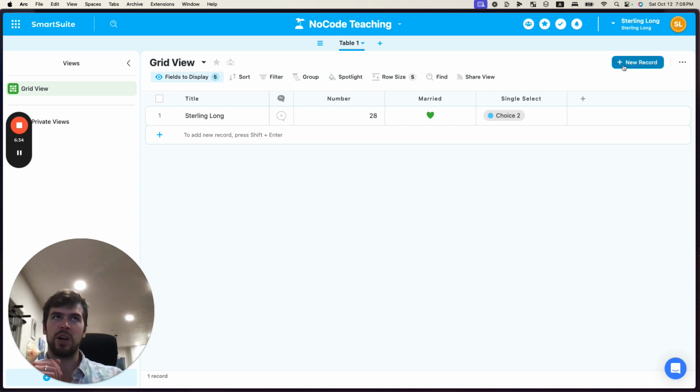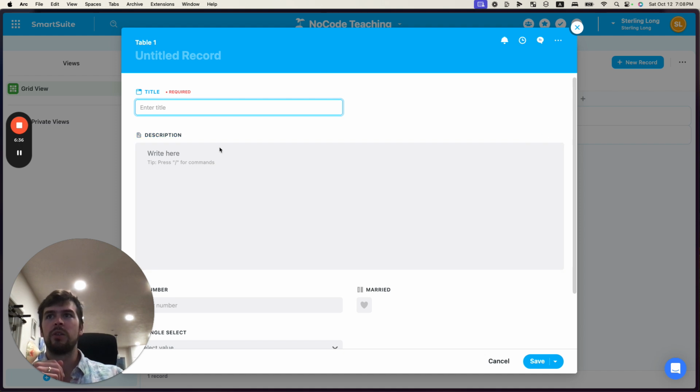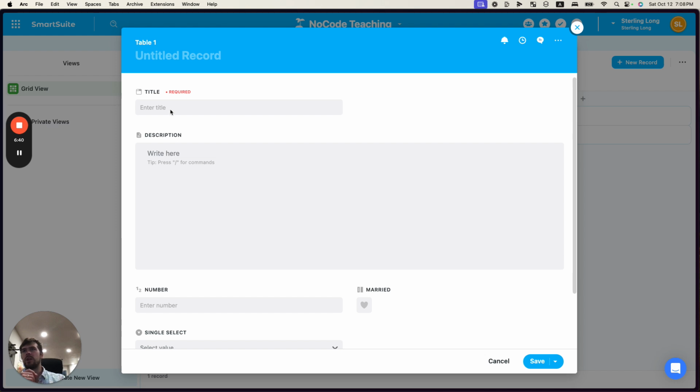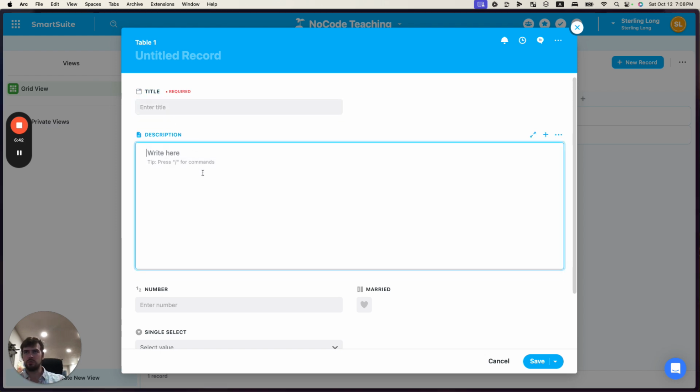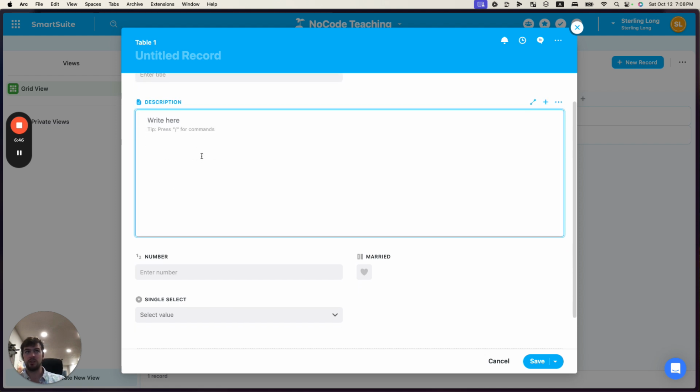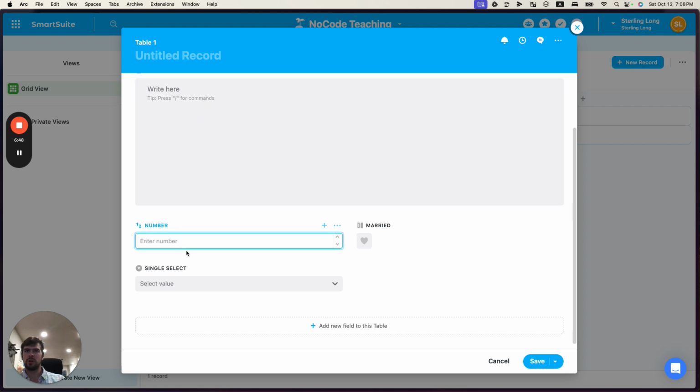Just a quick example of this is if I click on new record, right now, let me make my bubble a little bit smaller so you can see it. But right now we have the title, we have a description. These are both strings, they're both text. One's just got a bigger box than the other. Then we have this number, we've got married, and we have single select, right? And so this form is essentially set up to capture all of the information I might need from an individual.